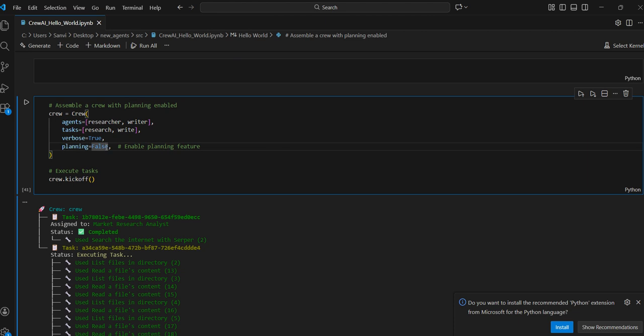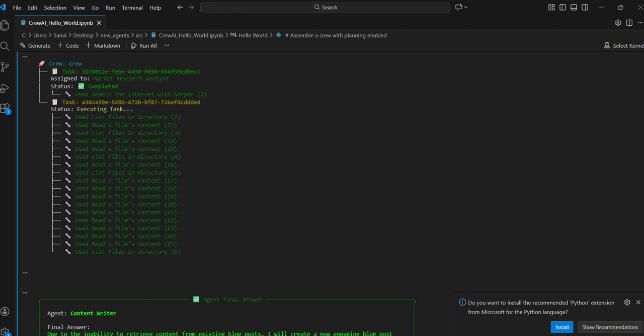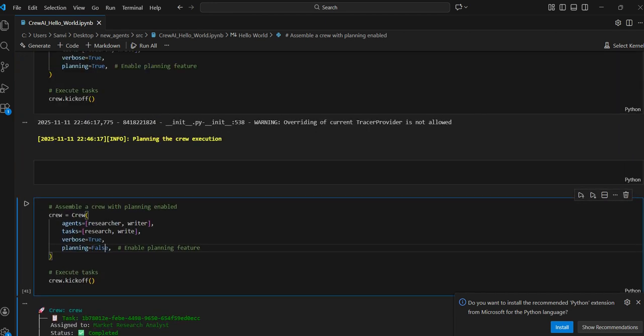Here if it is true, it will execute based on the plan, and if it is false, it will execute without a plan. So this allows you to compare planned execution and direct execution. You can see the outputs and how they come out. This is the unplanned execution. This is the planned execution.